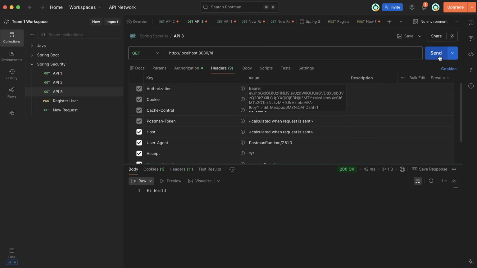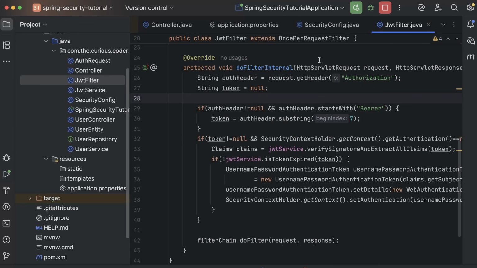Okay, now if I hit it, great. Now you are able to access the API. Okay, so this is how you can integrate JWT in your Spring Boot application. However, there is one issue with this.